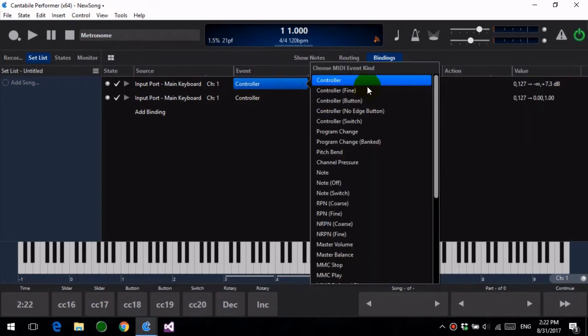Depending on what you want to bind to, you might want to map these differently. So a fine controller is a controller which has a more precise value over the range of the knob or slider. A button controller and a no-edge button controller. So a button controller sends 0 when it's released and 127 when it's pressed. A no-edge button just sends typically a non-zero value every time it's pressed. These can generally be used interchangeably, but sometimes you might have to tweak that.